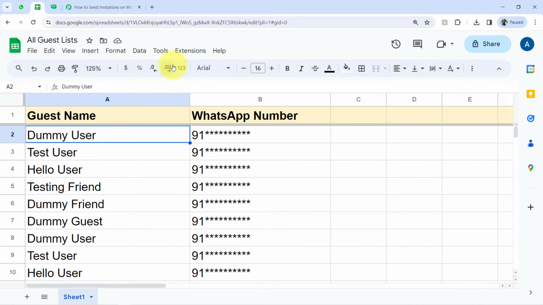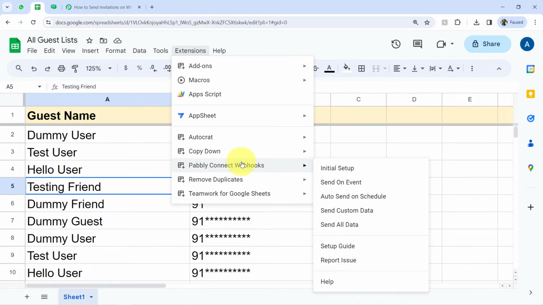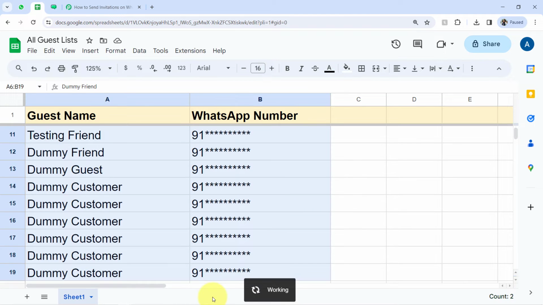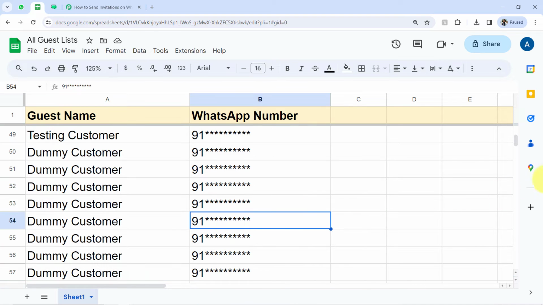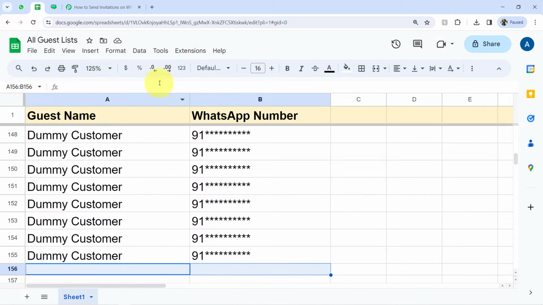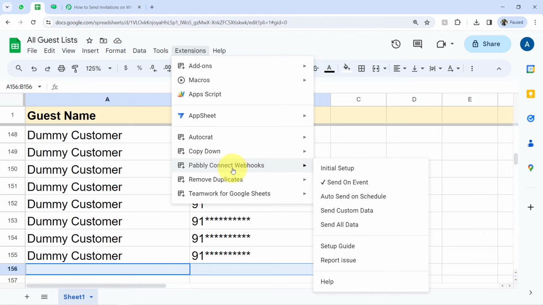The second thing is, if you want this automation to run in real time, you will have to enable one more very important option, that is the send on event. Let me select the same, and as soon as you select this option, this will ensure that every time a new data is added in this spreadsheet, the details will be captured via Pabbly Connect automatically. So if someone adds new data, that data will be sent to Pabbly Connect automatically.